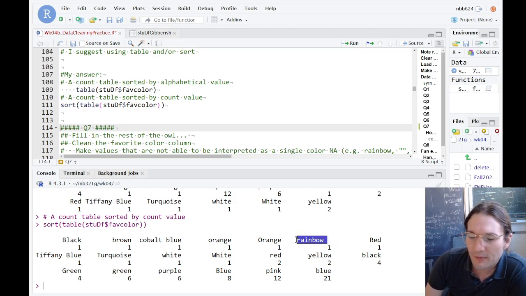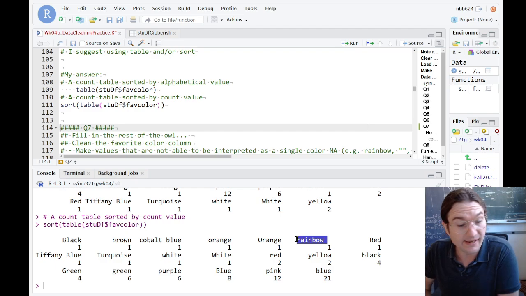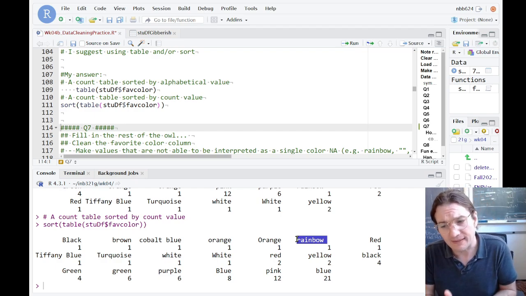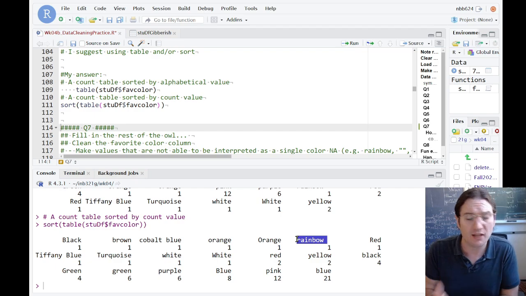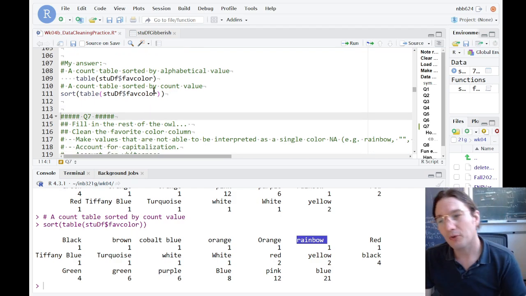And then also rainbow, obviously not a single color. So that's not going to work in an analysis trying to figure out the different frequencies of different favorite color categories. That's not a color, that's a spectrum. So that's going to cause a problem. So that will be part of the cleaning process.